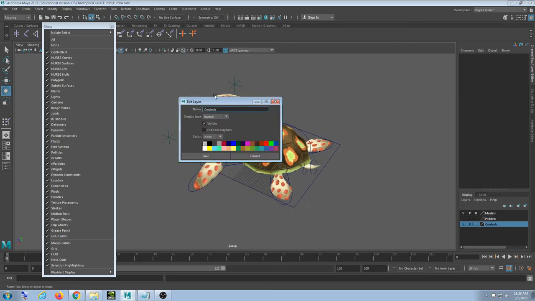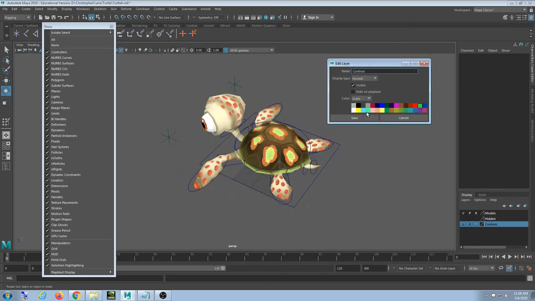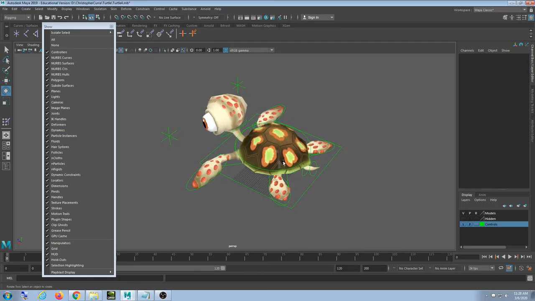And you can actually change the controls to a color that stands out, like green. See how that green pops out like that?